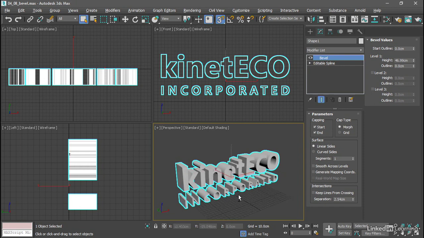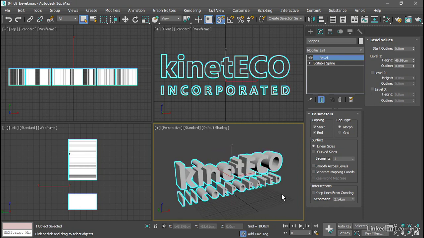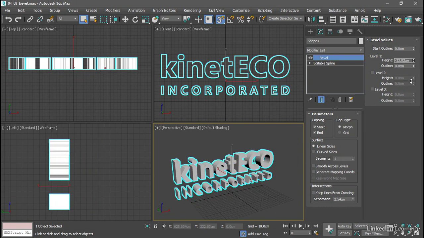We can tumble with Alt and middle mouse button. Usually for an extruded type effect, we actually want level 1 to be the front of the chamfer and create another extrusion at level 2 for the main body of the extrusion. And to do that, we would want a negative value for the heights. Level 1 should be negative, so let's bring this down to a negative value, and that will extrude backward.